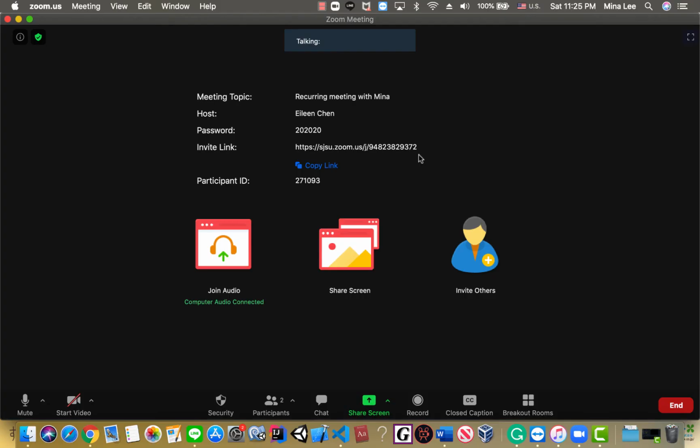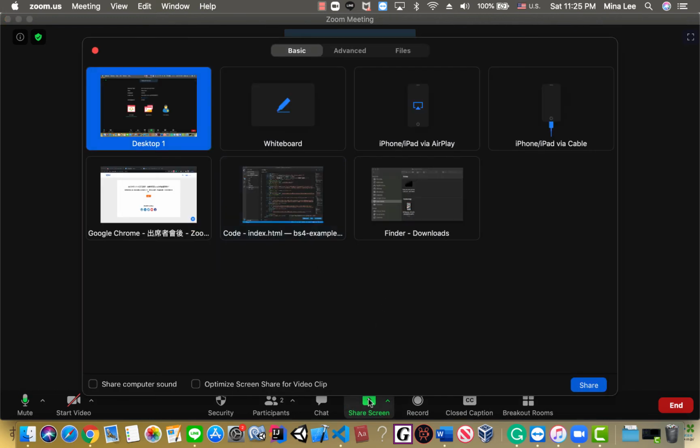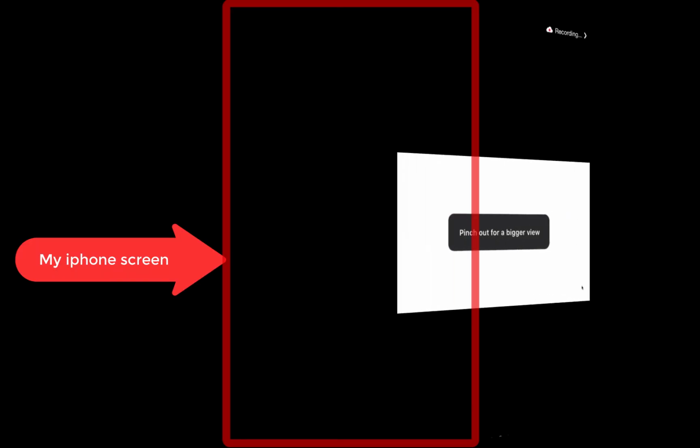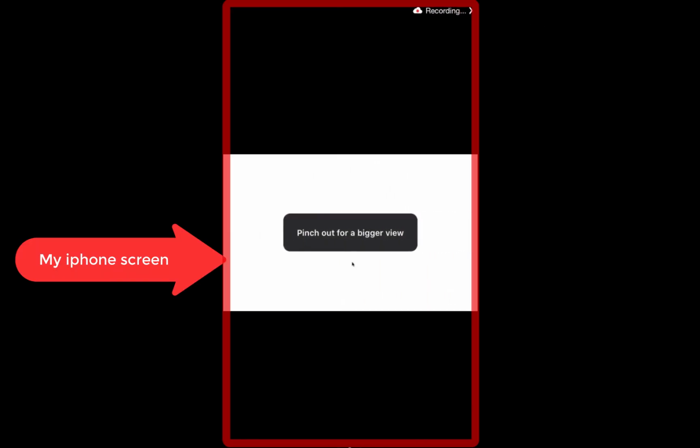On your laptop, you will have to share the whiteboard, so you will be able to annotate with your phone. I'm going to share the whiteboard here. Now you can see that I use my laptop to share a whiteboard, and my phone will be able to annotate by clicking this button here.